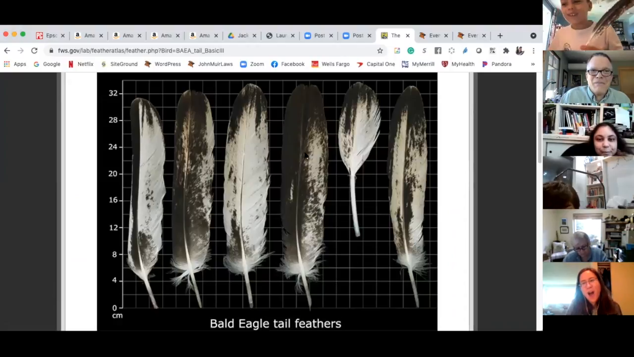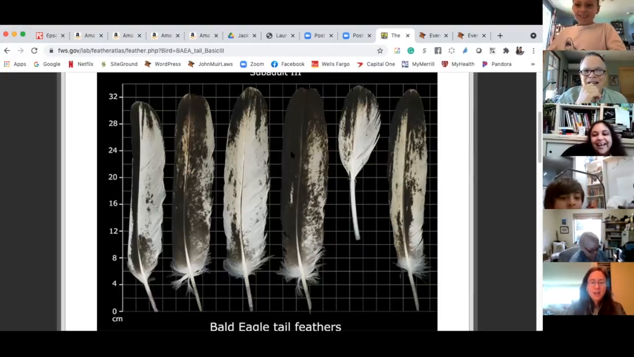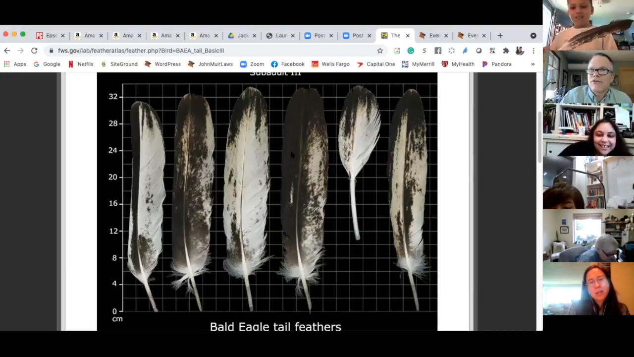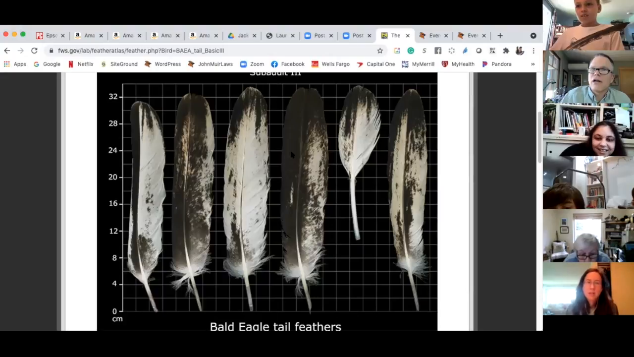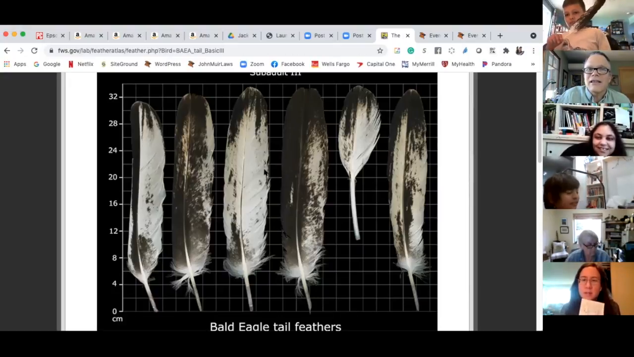So it's a tail feather. Oh my gosh, that looks exactly like mine. Isn't that cool? That's the exact thing. You've got an immature bald eagle's tail feather. The adults get those white tail feathers, but the immature ones, the juveniles, have dark feathers. Hold yours up again. Oh, look at that.